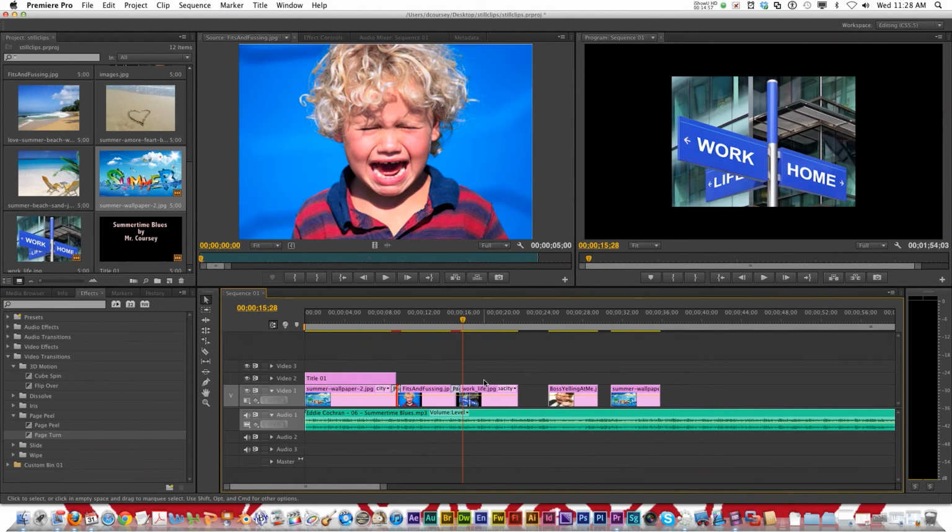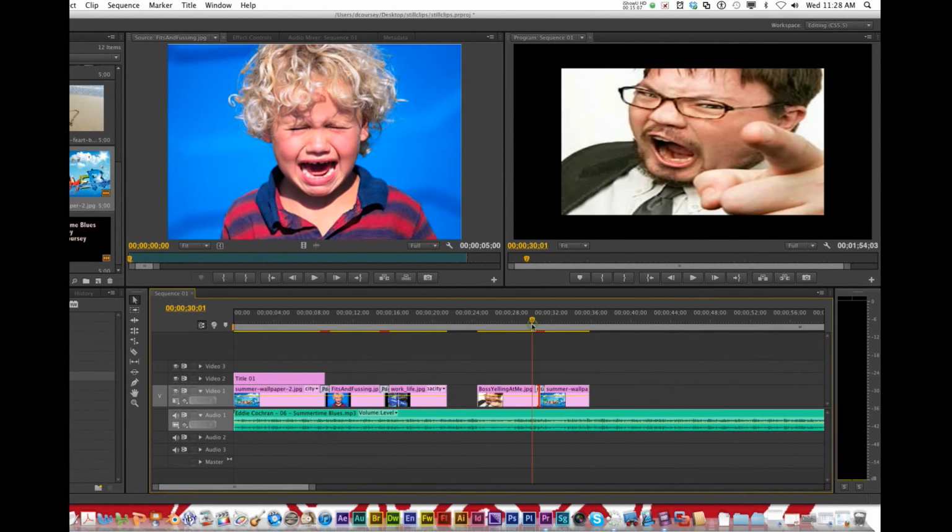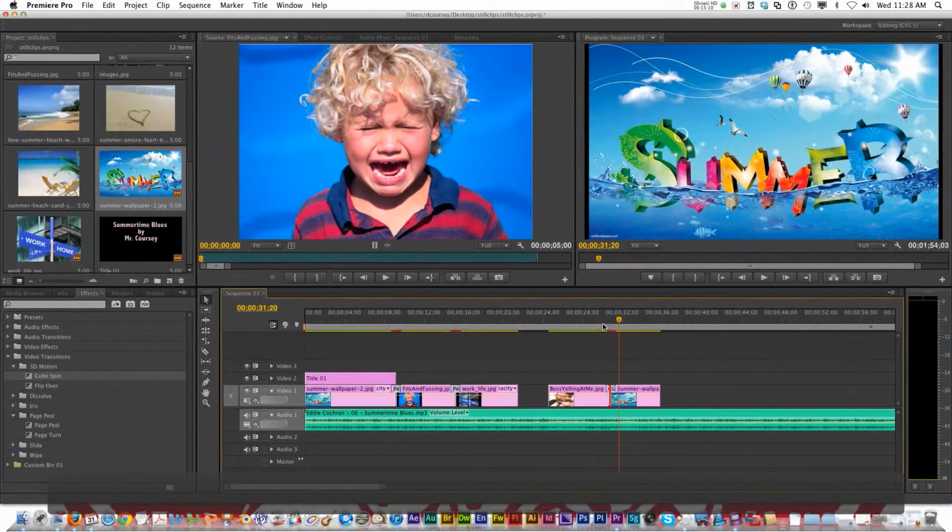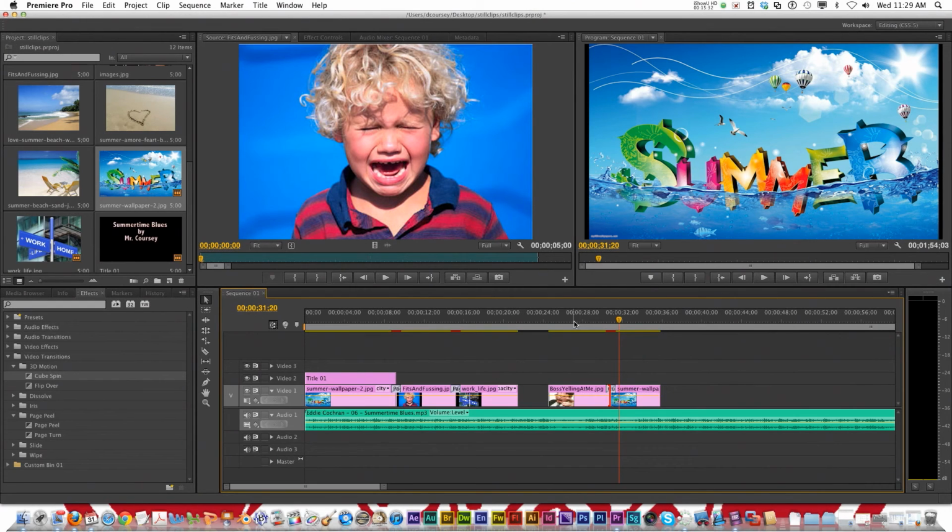Cube spin. You got to have the clips touching each other. Let's do a cube spin. So that's a cube spin. So you must have at least 4 different transitions to go with your song. Try to use creativity. You can include video inside your video. Import video files or animations or whatever to make your project stand out, to make it look better.